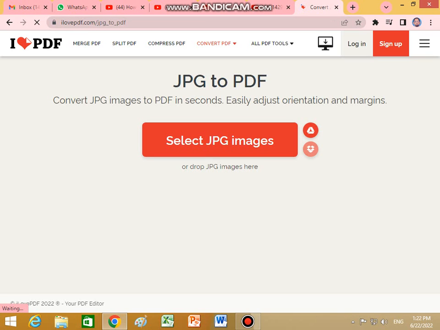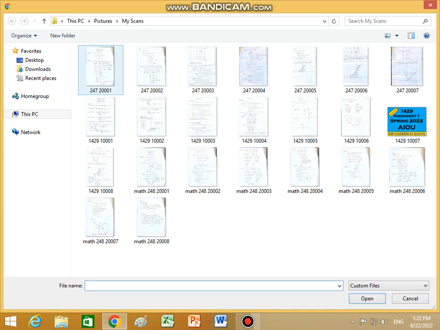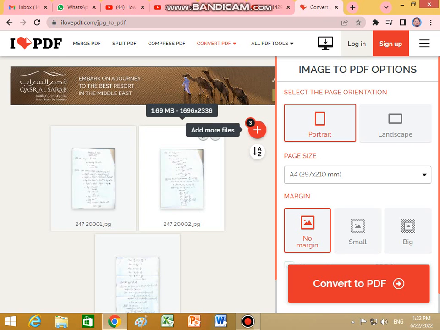As we select the first, here written select JPG images. On clicking this, we are moved to our documents where JPG files are saved. Let's select any 2 or 3 images. Three images are selected. Any number of images can be selected. More images, it will take more time to convert. Less images, it will take smaller time. Then click open. These 3 files have been selected.